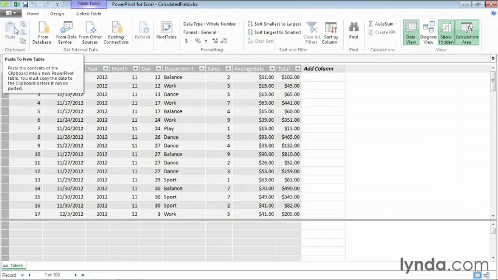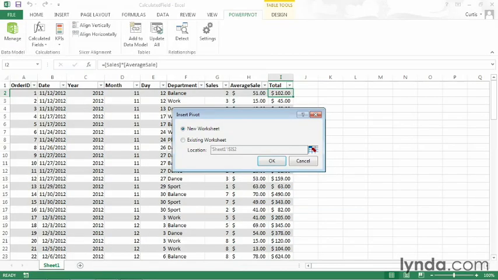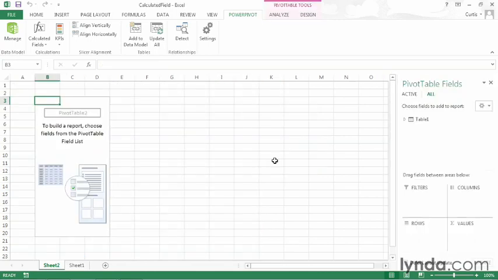To create a calculated field, you need a pivot table. So I'll click the Pivot Table button, and then in the Insert Pivot dialog box, I'll ensure that New Worksheet is selected, and click OK. Doing so displays a new worksheet that contains a pivot table. Now, on the Power Pivot tab, I can click the Calculated Fields button and click New Calculated Field.